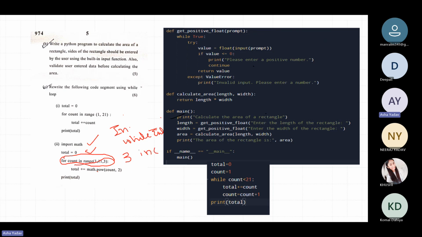ठीक है, तो लेट्स सी. फॉर, अब वेरिएबल का नाम क्या है? काउंट. तो हम क्या करेंगे? हम लिखेंगे काउंट इक्वल्स टू, कितना वैल्यू है स्टार्टिंग में? 1. तो काउंट इक्वल्स टू 1. एंड देन हमें क्या करना है? काउंट कहां तक जाना चाहिए? 11 तक.